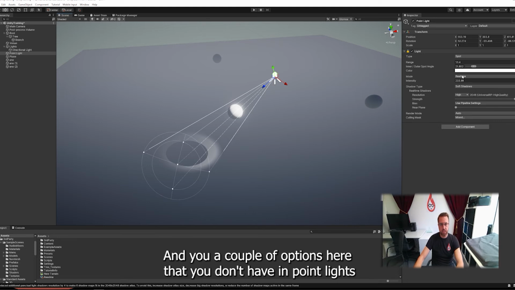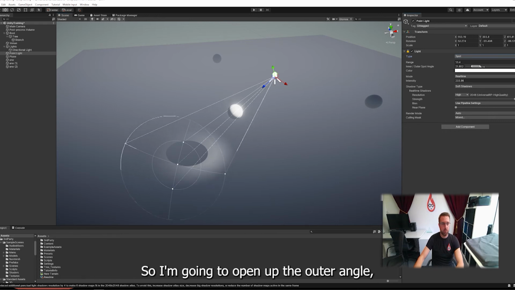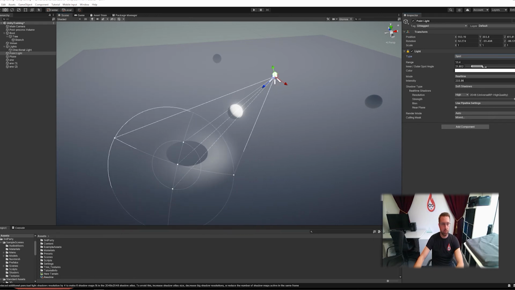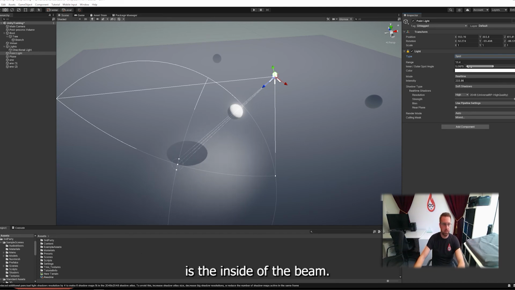And you've got a couple of options here that you don't have in point lights, and that being the inner and the outer spot angle. So I'm going to open up the outer angle, which creates the very extent of the beam, and then the inner is the inside of the beam.